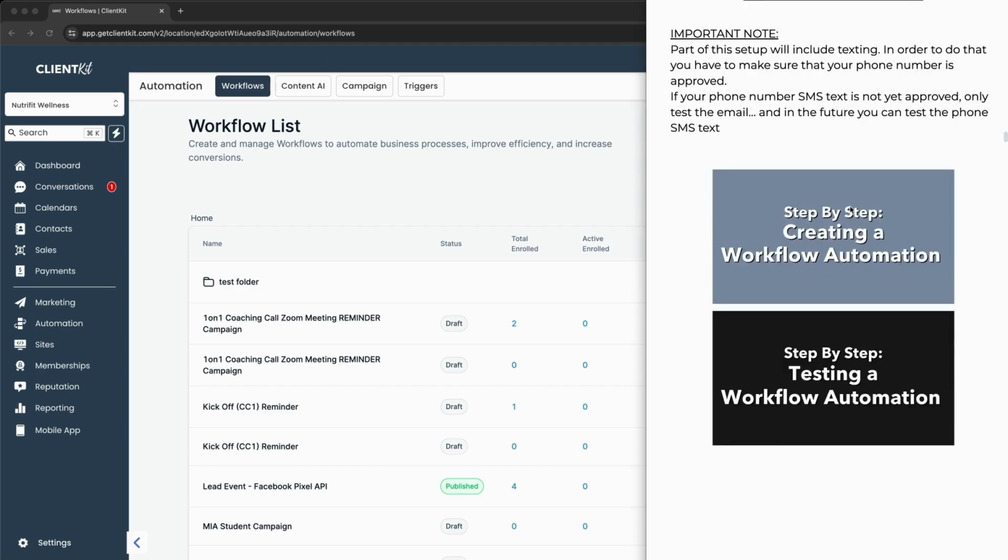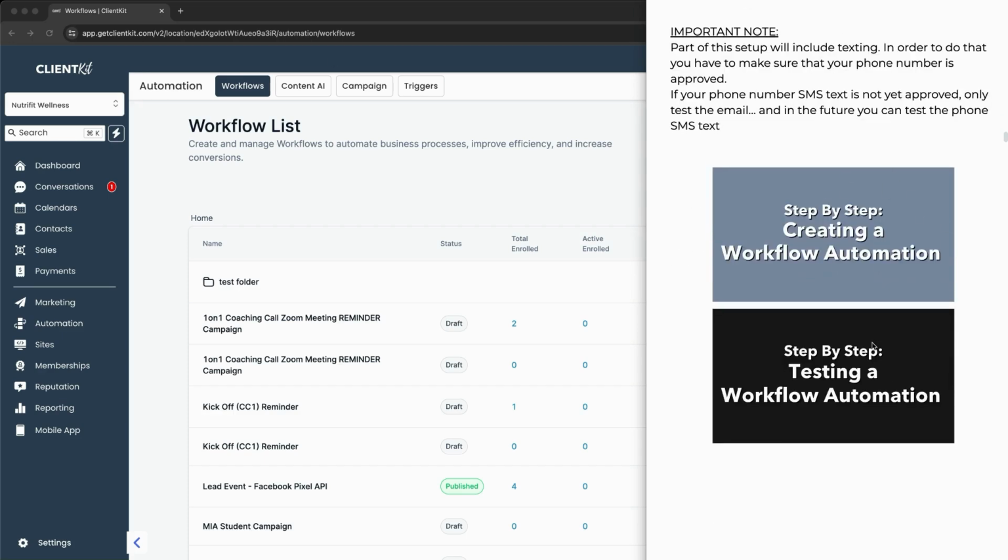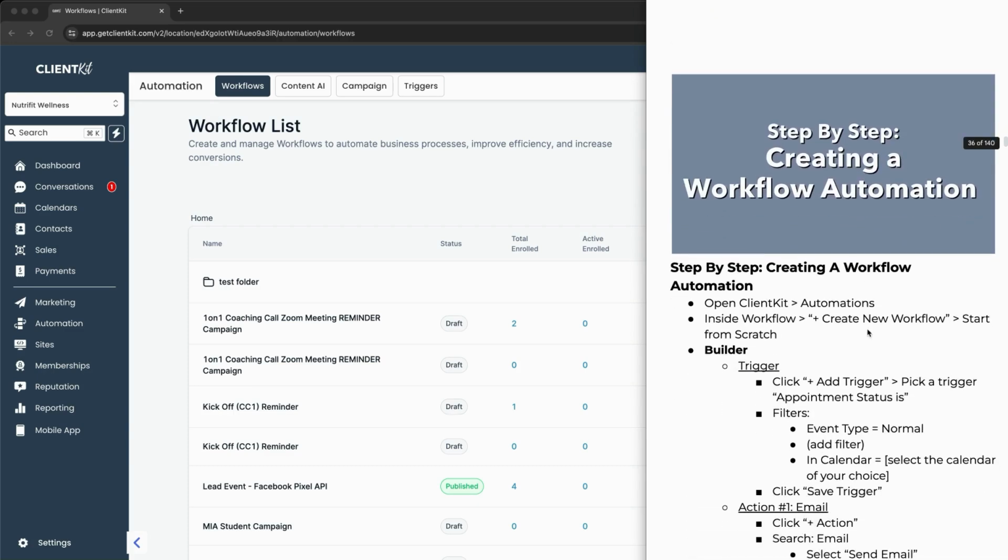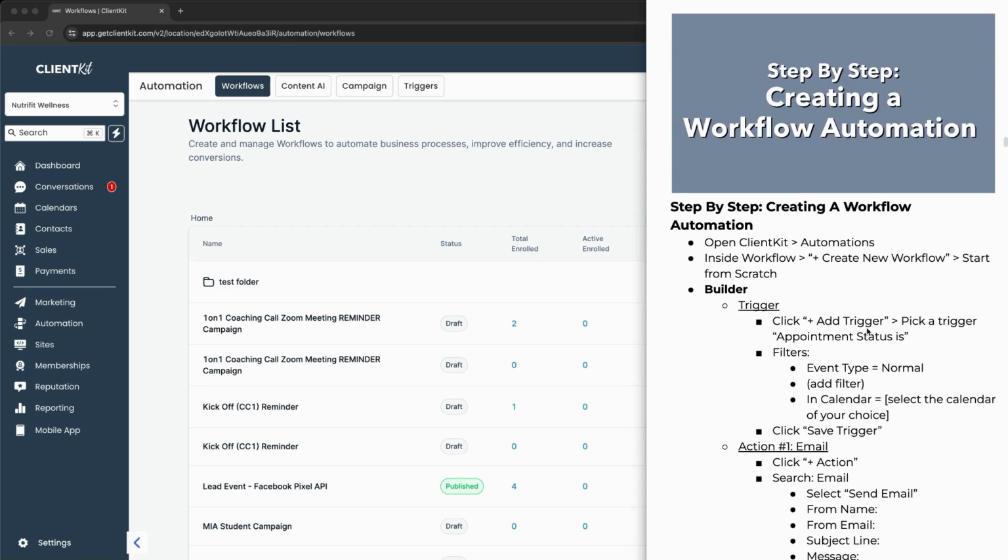We are going to talk about creating the workflow automation as well as testing it. Again, remember, this is an action step for you: pause this training section and go in, tinkering and clicking the buttons with me as I do this with you. So let's start this from scratch.